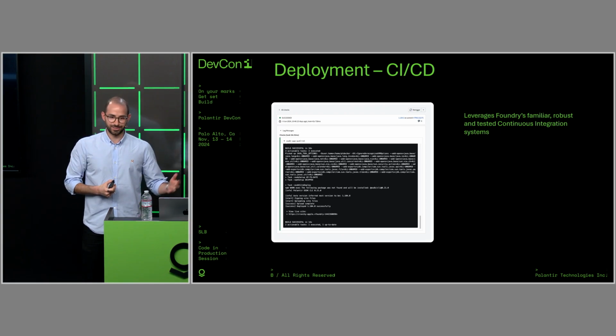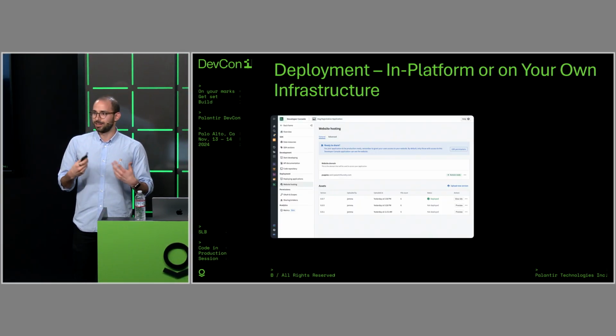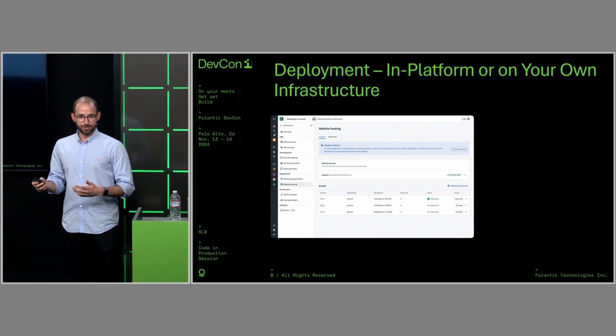What I did in this case is I started from Foundry, and I get the whole deployment pipeline that comes with it. Another aspect is, where am I going to deploy my application? Well, we've introduced a website hosting feature inside of Foundry.